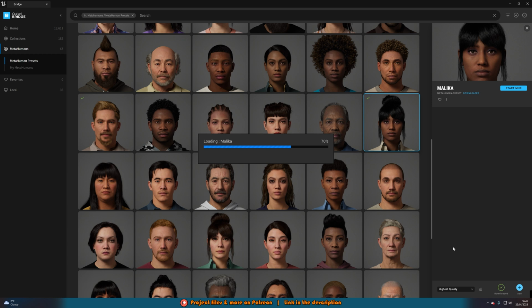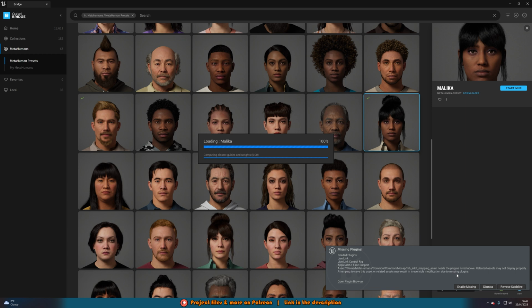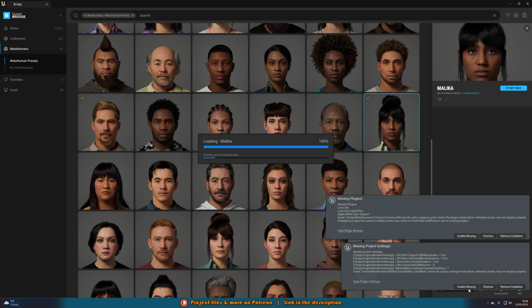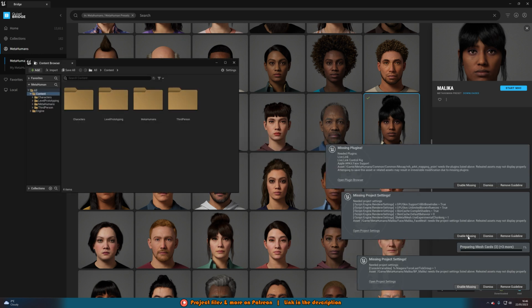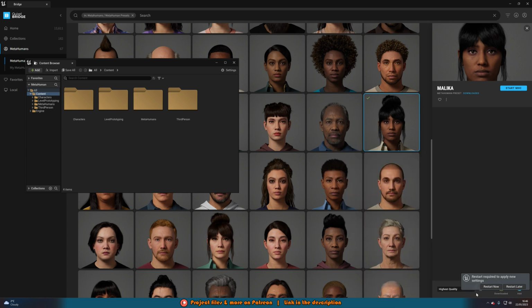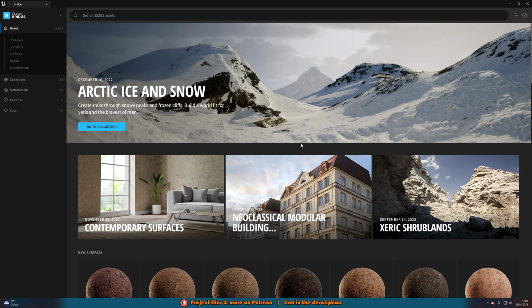Once it's imported, you'll need to enable these missing plugins, i.e. LiveLink, LiveLink Control Rig, all the things you'll need for MetaHuman. So what you can do is simply just press enable missing, and then that will fix that problem for you immediately. You don't need to do it manually, it will just do it for you. And then do the same with the missing project settings as well. Basically, Unreal will tell you anything that you're missing and they'll just fix it for you straight away. And then you may need to restart the editor because you've changed some settings, so I'll do that now as well. So here we are, we're back.